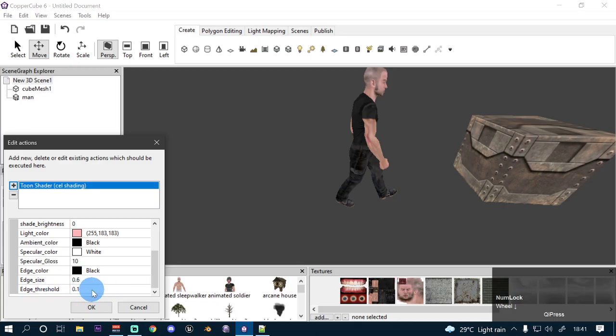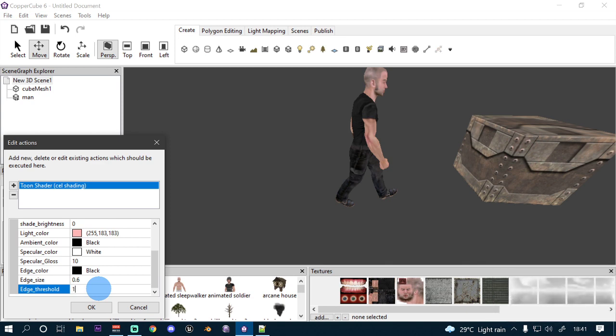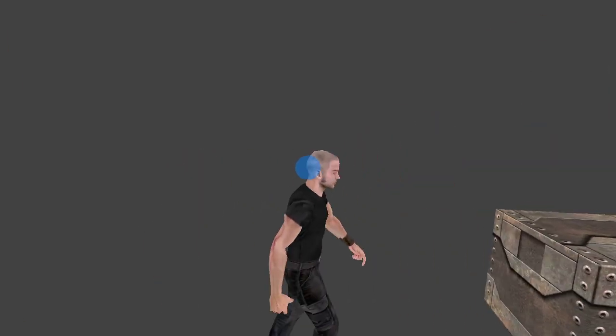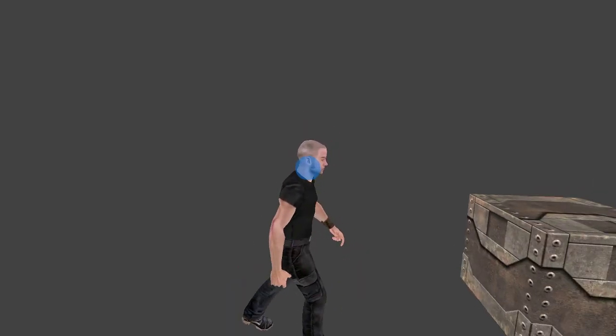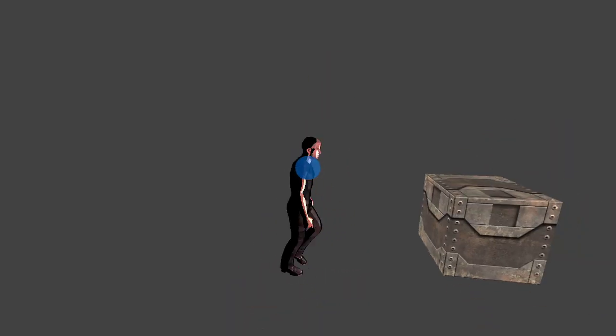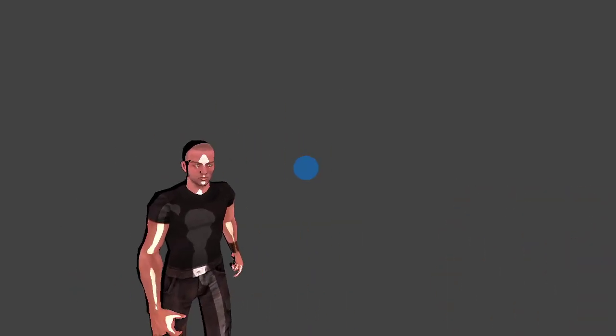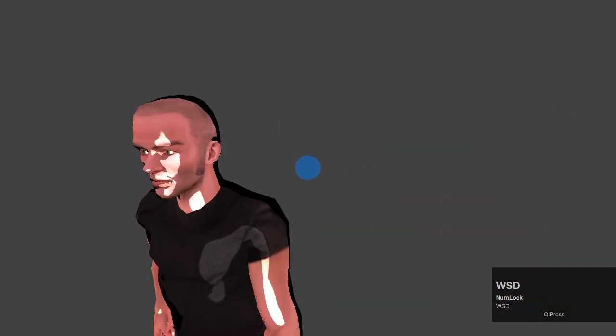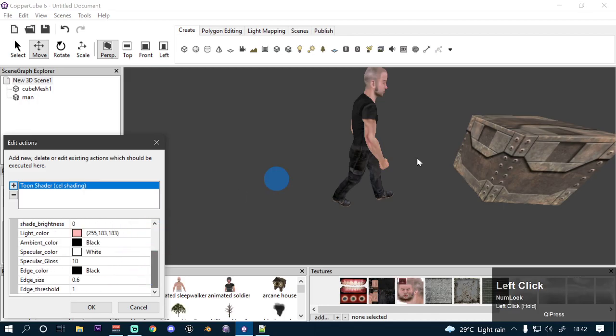For example, we have edge threshold here. What this property does is, if we increase it to 1, and if I test the application, and now if I press F, then the edge will not be noticeable, or you won't see any edge around the object. So if I press F, then you can see there is no edge, or it is not visible at all. So increasing the edge threshold here will remove the edge around the object.